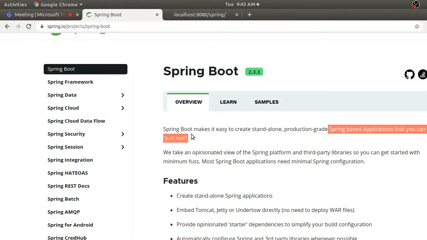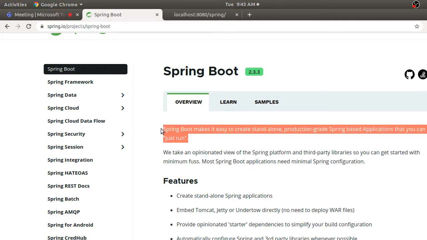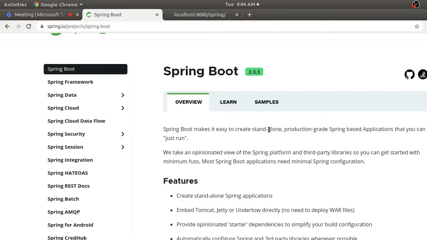So why do we go for Spring Boot? Spring Boot is a framework we are using to develop some applications. What type of applications are we developing? We are creating Spring based applications. How would those applications look? Those applications are standalone, production grade, ready to deploy kind of applications that we are going to develop.